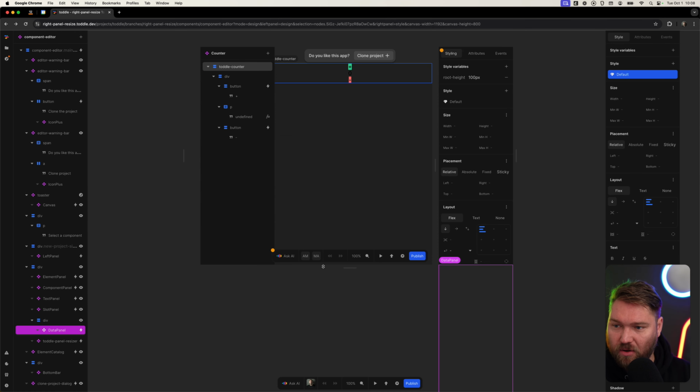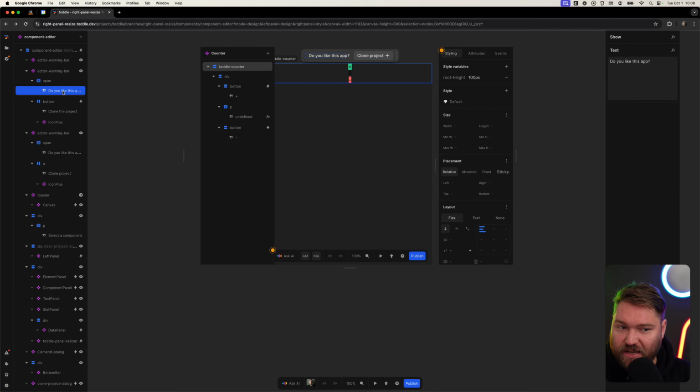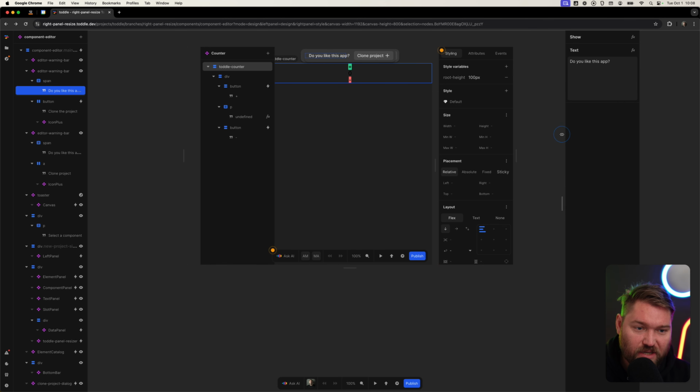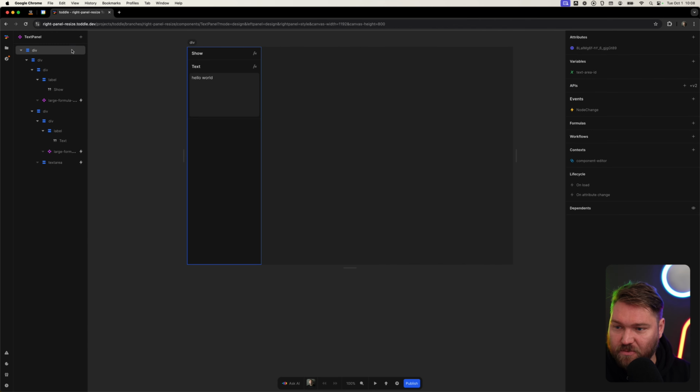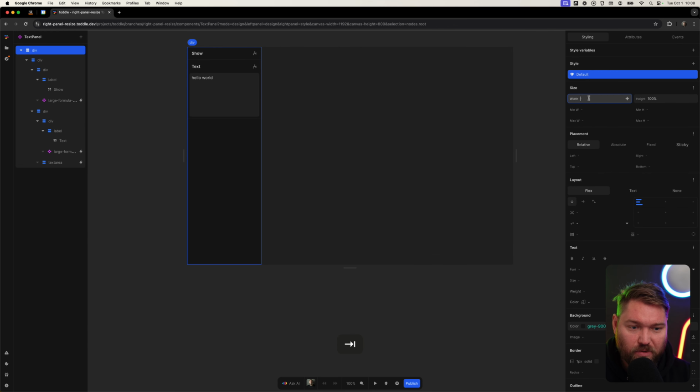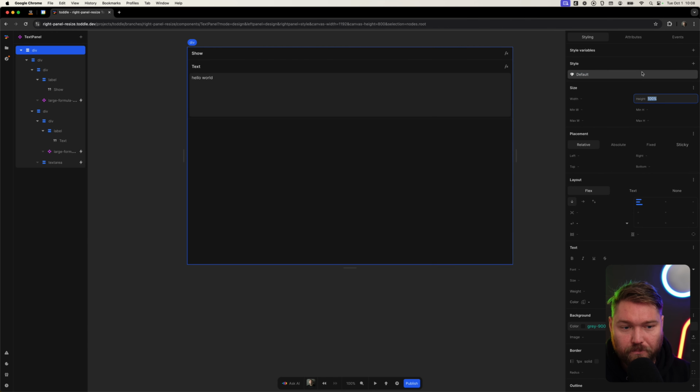Let's go back to our component editor, see what else do we have. We need to test the component panel, text panel, and slot panel, right? Now, obviously, I think most of you probably have no idea what that means. Text panel is when you select text, we show a different right panel. And if I resize that, we can see that didn't work. Let's jump into the text panel. It's probably exactly the same. We're very happy with this absolute styling setting a fixed width.